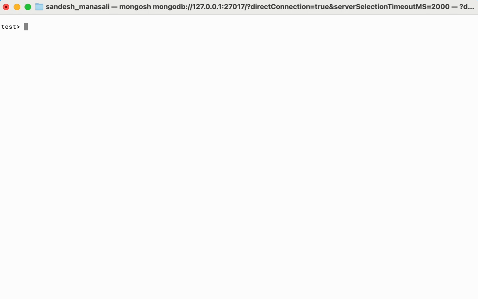Let's see these operations practically. For this, open the MongoDB shell where you can run the MongoDB commands. Let's create the MongoDB database. I will be creating the student database. So, use studentDB. Press enter. So now it is pointing to the student database. Let's create the collection named students.